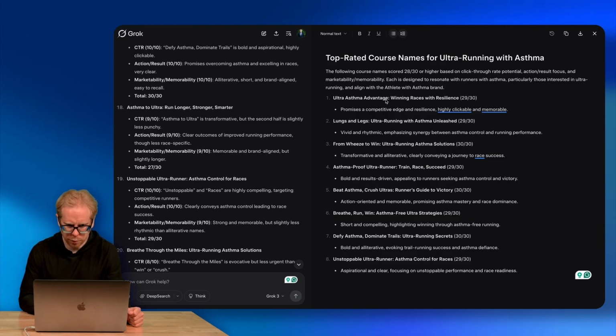Ultra Asthma Advantage, Lungs and Legs. From Wheeze to Win, that's my favorite so far. Asthma Proof Ultra Runner. Beat Asthma, Crush Ultras. Defy Asthma, Dominate Trails. Unstoppable Ultra Runner, Asthma Control for Races. From Wheeze to Win, Running Asthma Solutions. I like this. I don't like the second part here. Asthma Proof Runner, I like better.